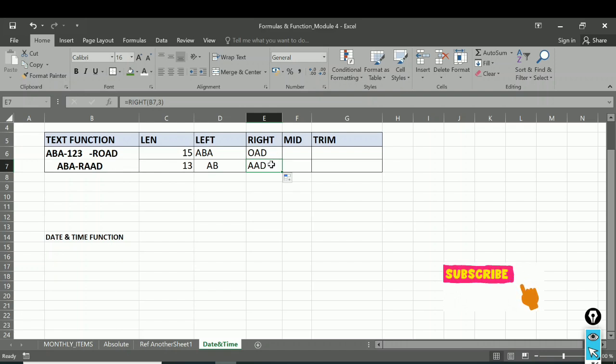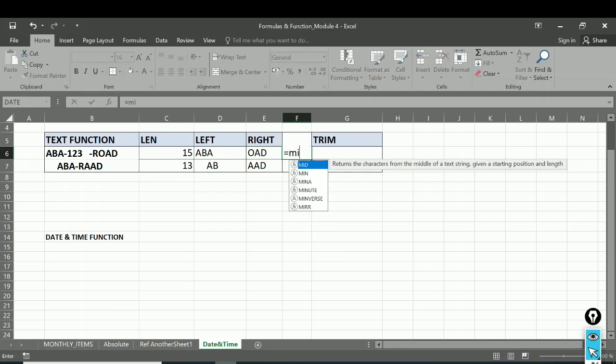Okay, so it returns 3 characters. If you want 4, you change this to 4, and it will now return 4 characters. Okay, let's look at the MID function. Let's say equal to MID. MID here has 3 arguments.